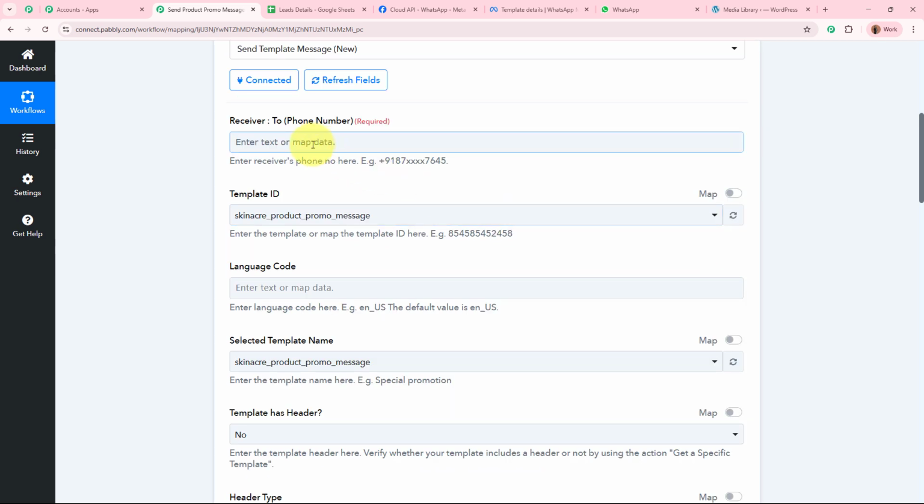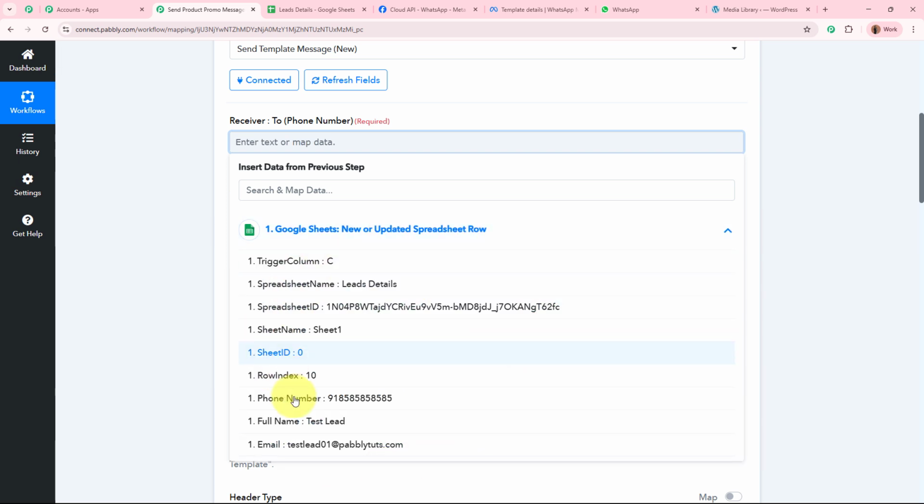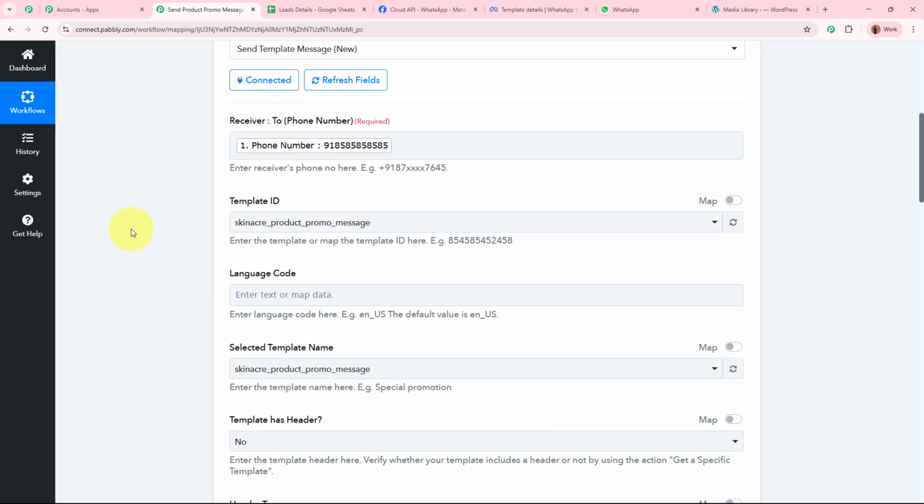How it works is that as soon as I click on this field, the previous step is going to appear in front of you. As I click on it, the response that is captured in our previous step is going to appear in front of you, in which we have received the lead's mobile number. And towards this number, I want to send a WhatsApp message. So for this receiver number, I'm going to select the phone number of my lead from my previous response.